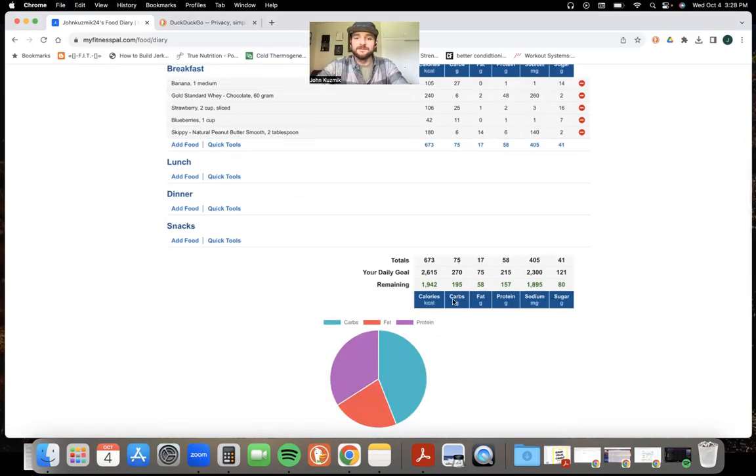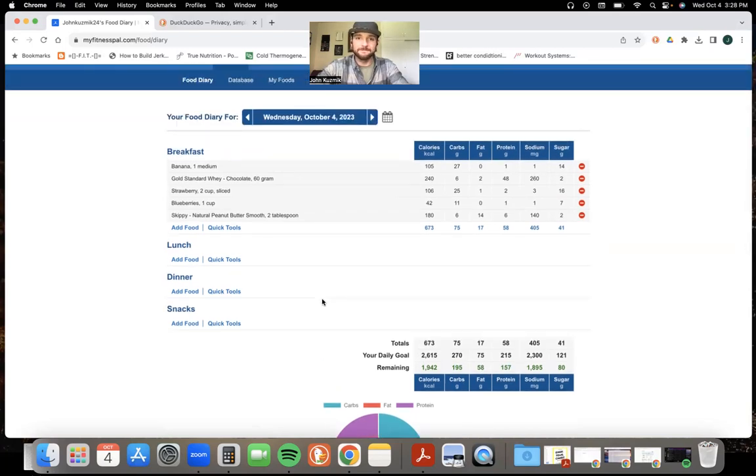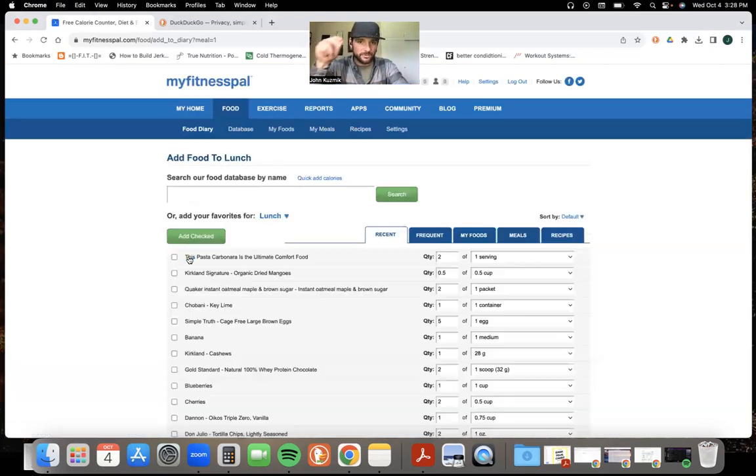So down here, I still have 200 grams of carbs left. That's nuts. Okay. 157 grams protein remaining and 60 grams of fat. So all in all, pretty good breakfast. Okay. For lunch, I'm going to show you how convenient recipes are. And then I'm going to show you how to create one.